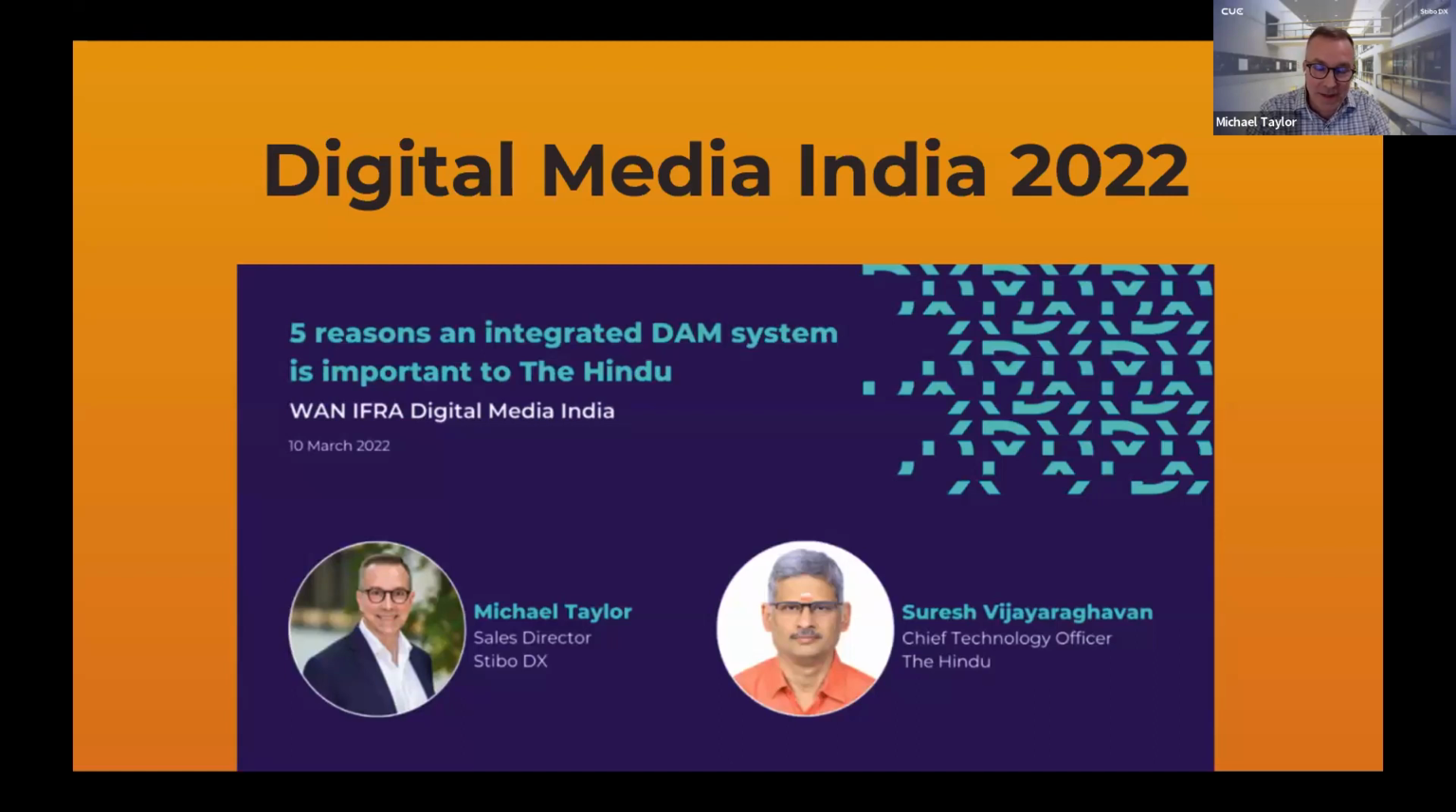And it is our honor to have Suresh Vijayaraghavan, the Chief Technical Officer at the Hindu, with us today. The Hindu has more than 140 years of history, and along its journey of existence, they've amassed many millions of assets that come in the form of photos, videos, text, PDFs, you name it. And my company, Stibo DX, offers a content creation and publishing platform along with integrated best-in-class solutions for digital asset management. And that platform has been introduced at the Hindu, and we've invited Mr. Suresh to share a few insights about this tightly integrated connection between content management and digital asset management.